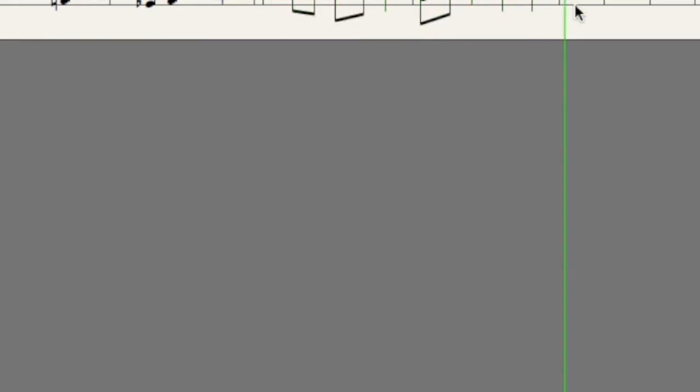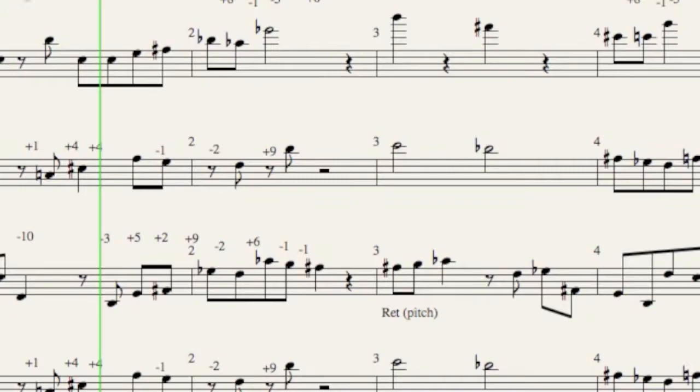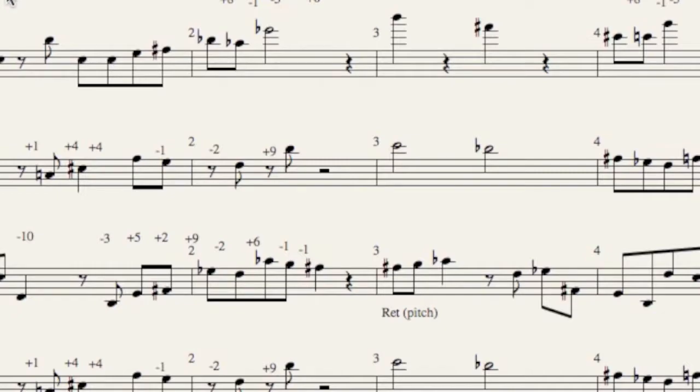Then what we've got to do is create a liquidation in these two bars. A liquidation is when we get a small part of the motive and repeat it a bunch of times with various transformations. Which bit shall we use? Let's listen to bar 2. I think we might do just these two beats here. No, that's the wrong bits. Let's do this. Alright, these two pieces here.